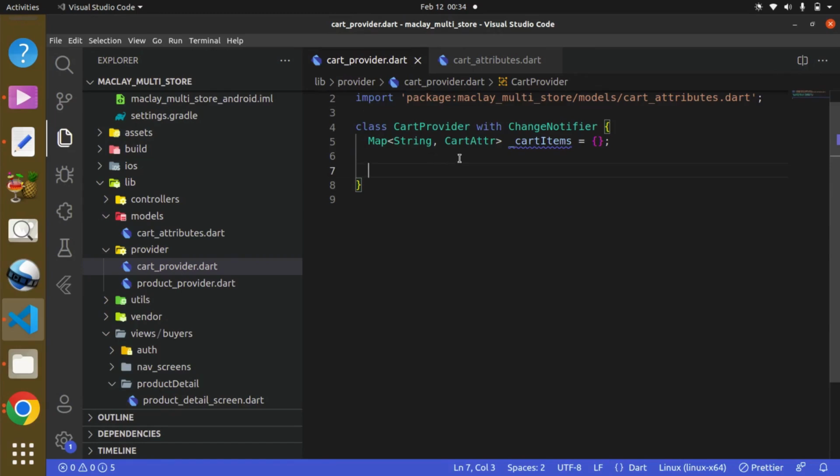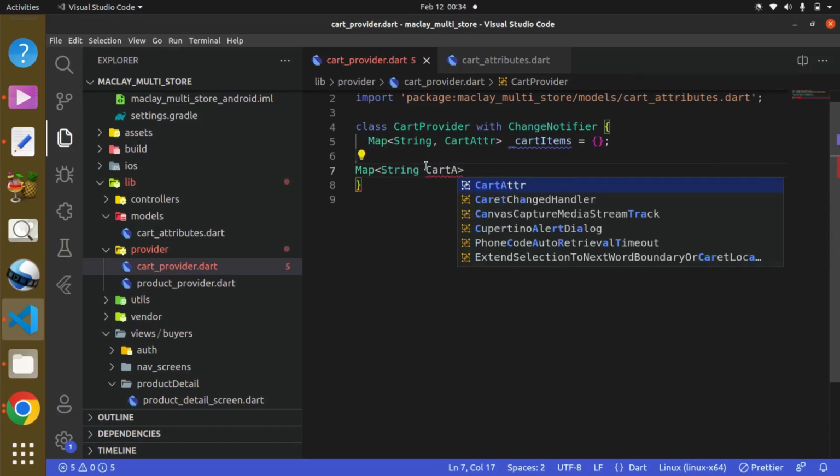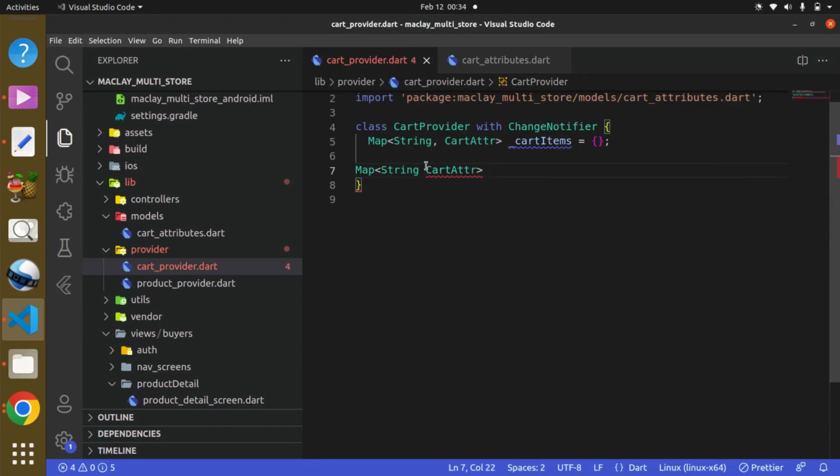And what we have to do now is to return this. So again, we can say Map of String and CartAttribute because we want to have access to all those fields. And now we can say get in order to have access to that variable over there. And we can call this getCartItems. And now we can say return _cartItems. And over here we need a comma.